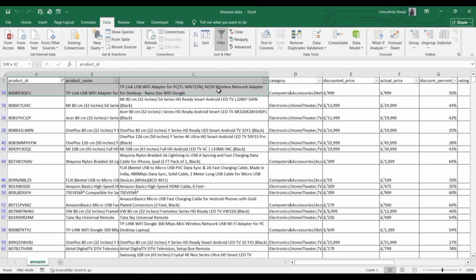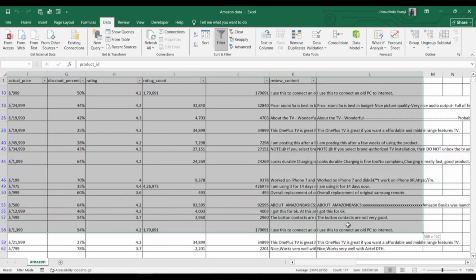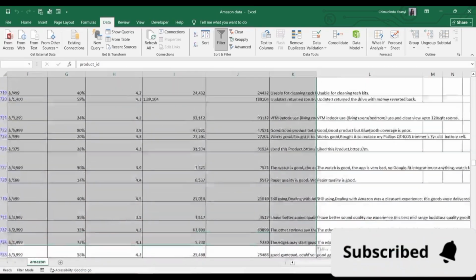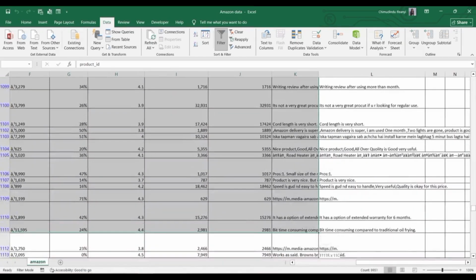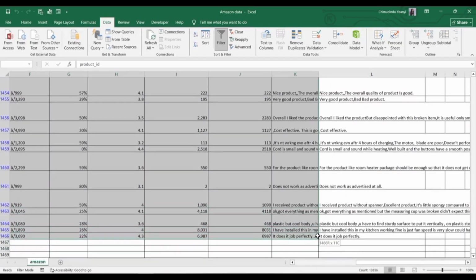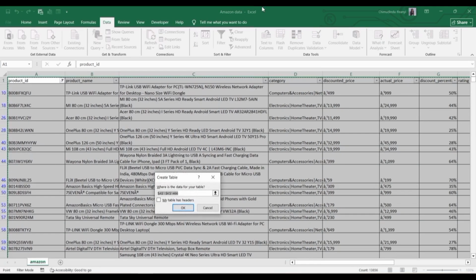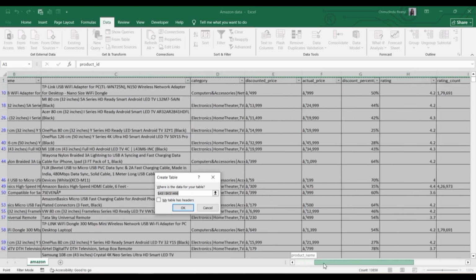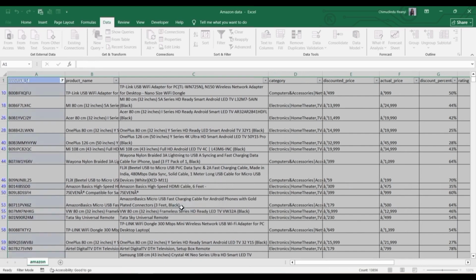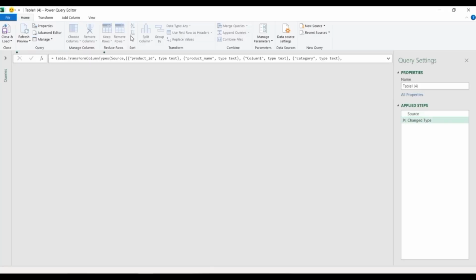For fast and efficient data transformation, I'll be loading my data into Power Query. So now I'm going to copy all my data. I'm going to ensure I select everything, then go to Data, click on From Table, then ensure that the proper column is being copied. Then I'm going to click on OK. So it's going to take me straight to my Power Query editor.